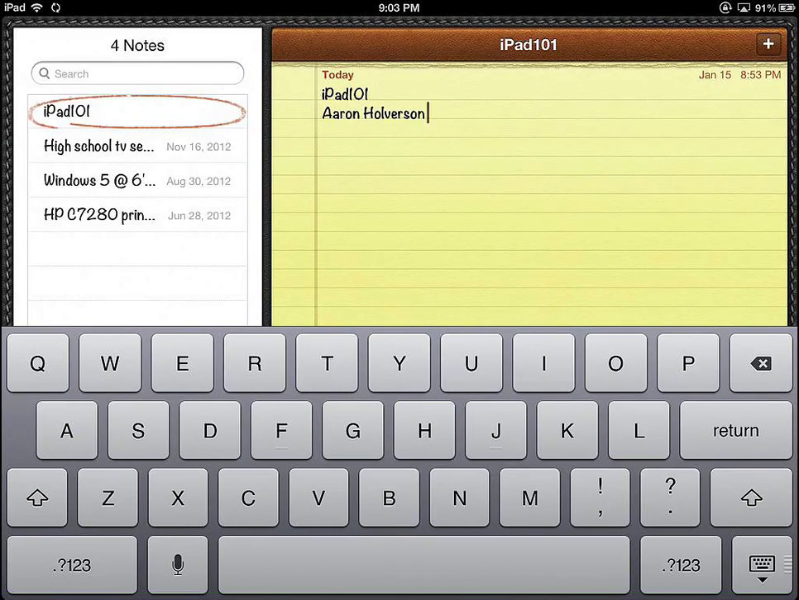I also can use this if I'm typing and I don't want to use the apostrophe key for some words. It'll automatically correct. And I'm going to type the word there are, but I'm going to use the abbreviated version of it.